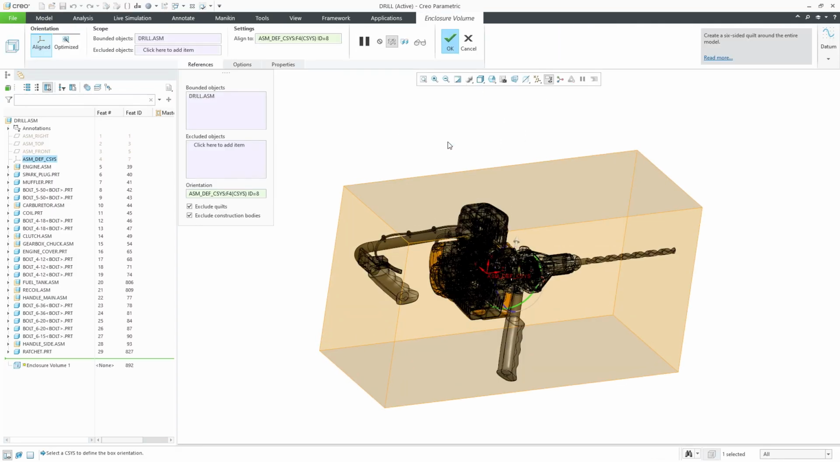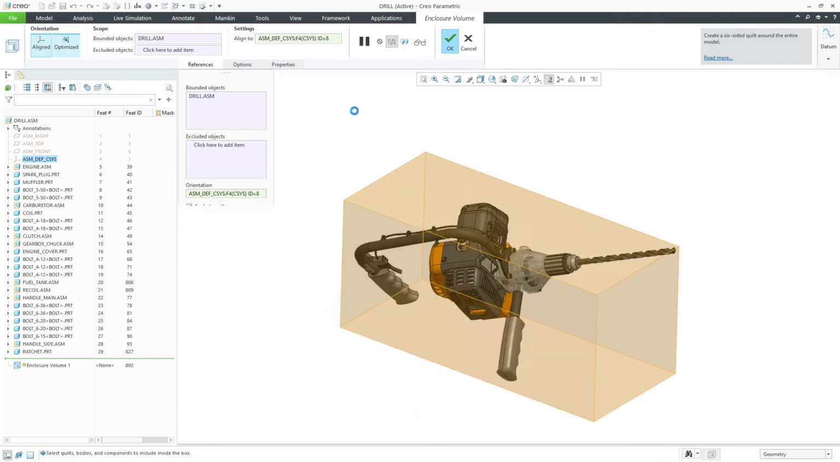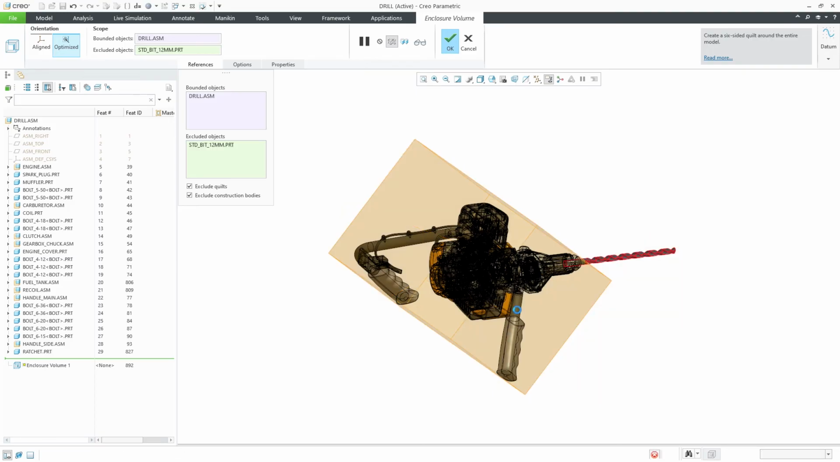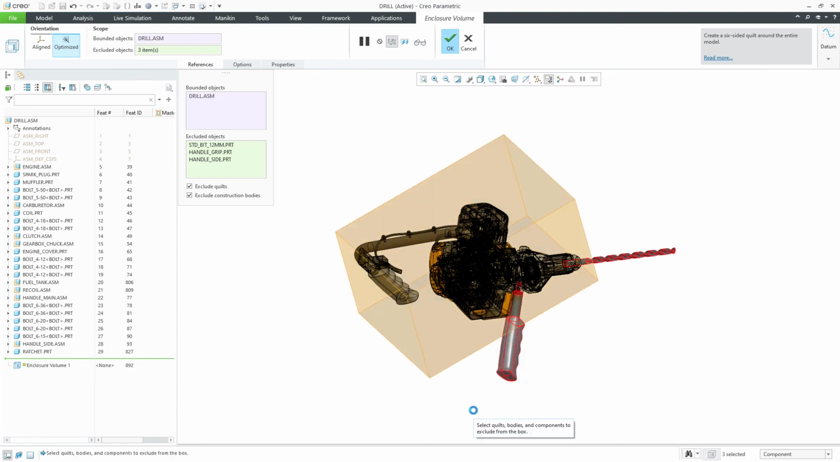You can also calculate a minimal bounding box for an assembly. Again, you can see how the bounding box updates as we exclude individual subcomponents from the calculation. In the assembly context, the automatic update during regeneration is not available, and you have to invoke edit definition to update the enclosure volume feature.